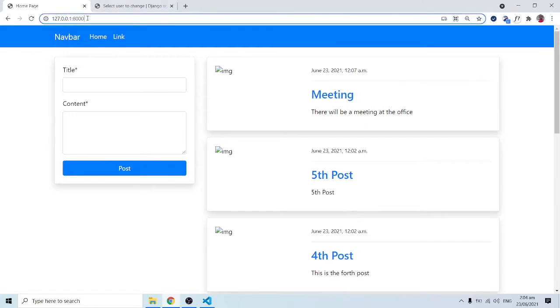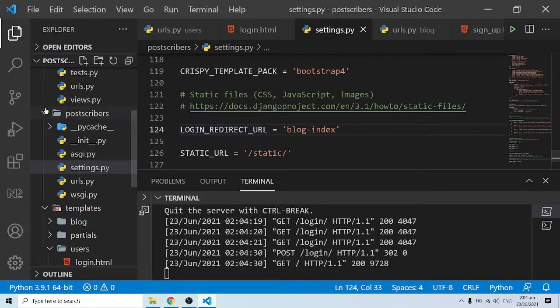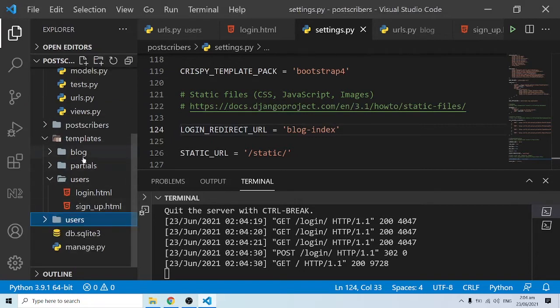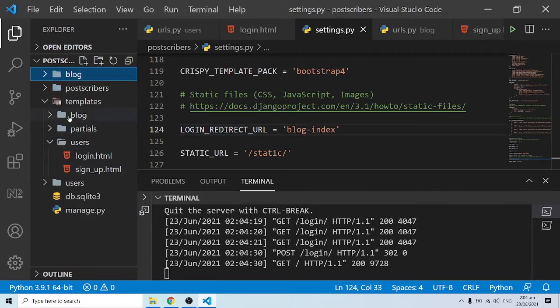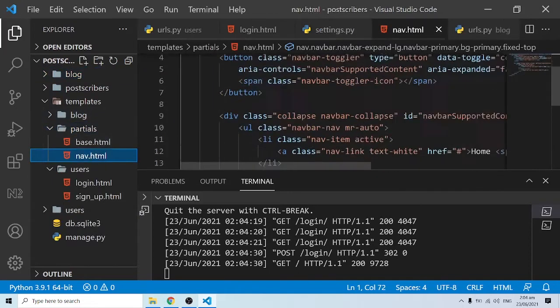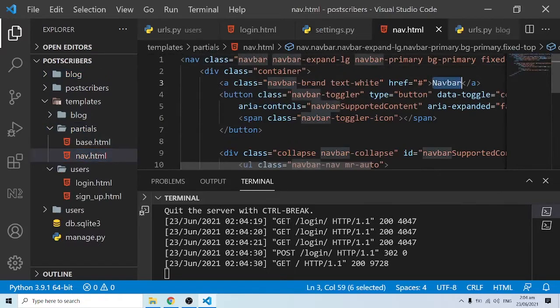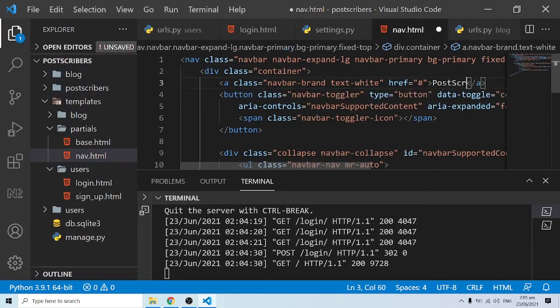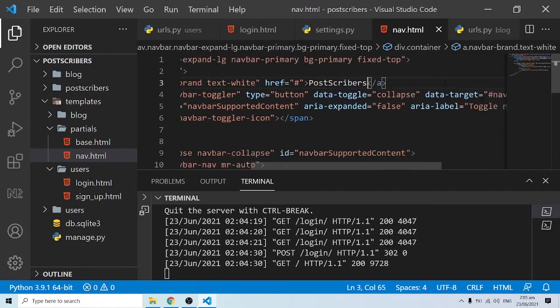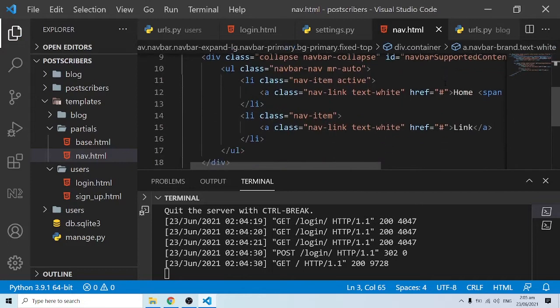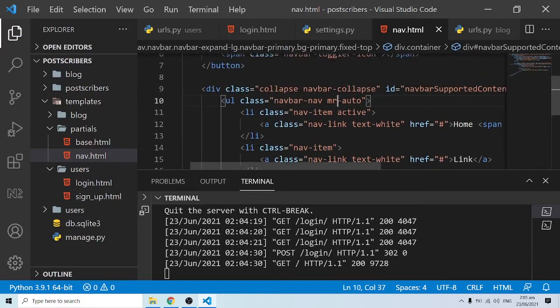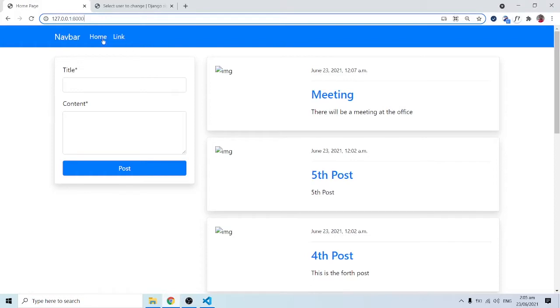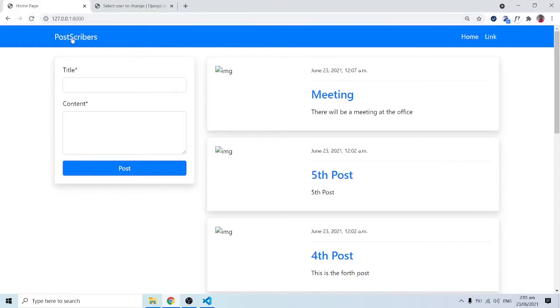Let's come back and change a few things over here on the navbar. So on the navbar, and once again, let me collapse these folders, and let's go into the partials, because that's where we have our navbar. Now clearly you can see that there are a few things we need to change. So let's change this to Postscribers, like we have with our original application. What I would want to see is to shift this to the left. So I'll do margin-left auto. Okay, this is actually going to shift it to the right, I mean the home and the link over here. So when I refresh, we have Postscribers over here, and we have this showing up over here.